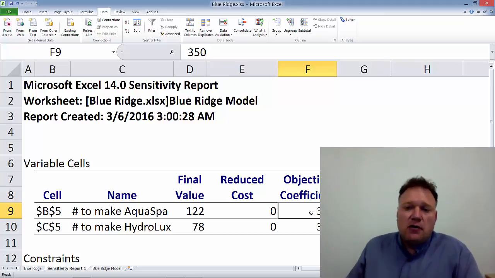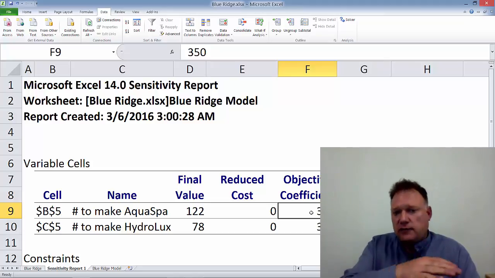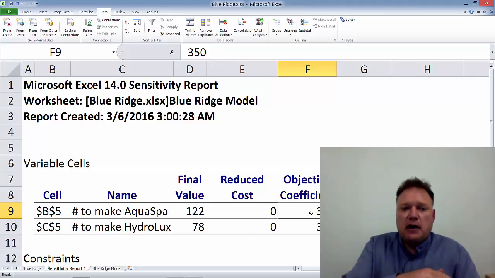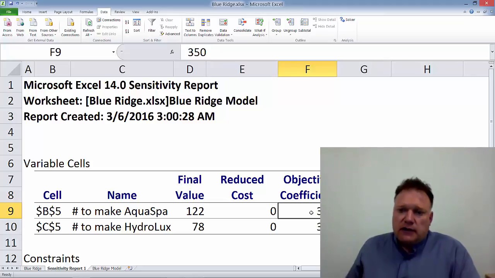So when we identified those to Solver, $350 is the profit associated with each Aquaspa, and $300 is the profit associated with each Hydrolux. So we've got Aquaspa on the first row, Hydrolux on the second, and if we had more decision variables, each one would be on a different row. Here's where it gets interesting: this allowable increase and allowable decrease.